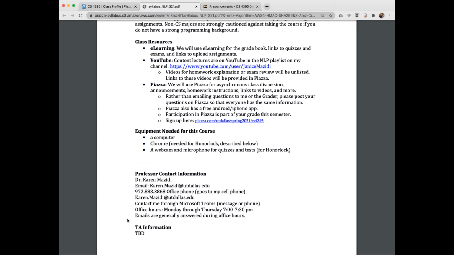Here's my contact information. My office hours this semester are Monday through Thursday, 7 to 7:30. That's generally when I will answer emails as well, unless they're urgent emails that need to be answered sooner.